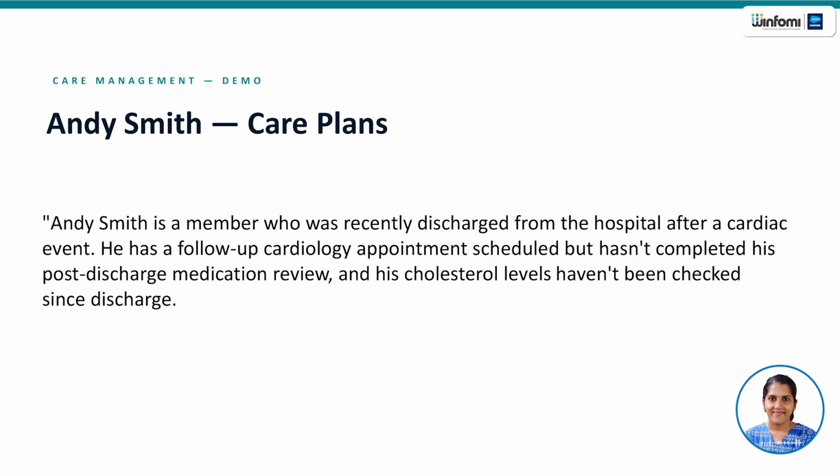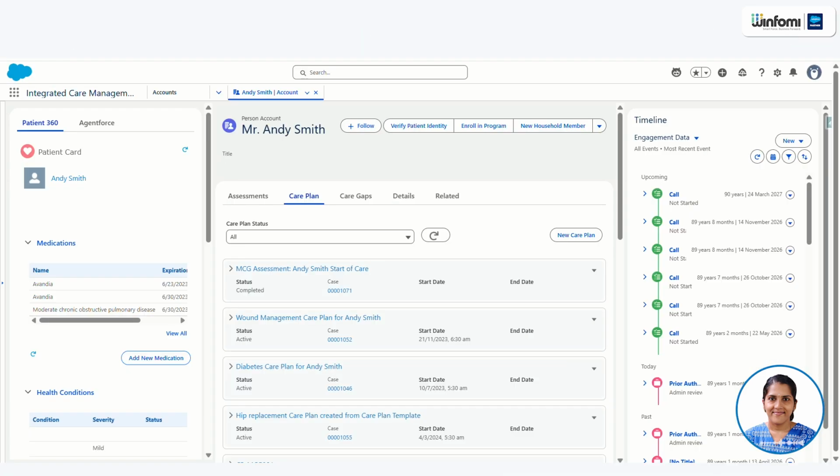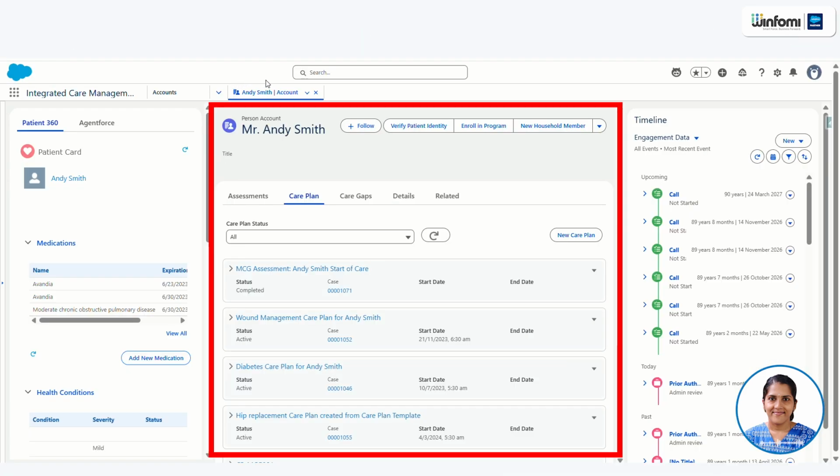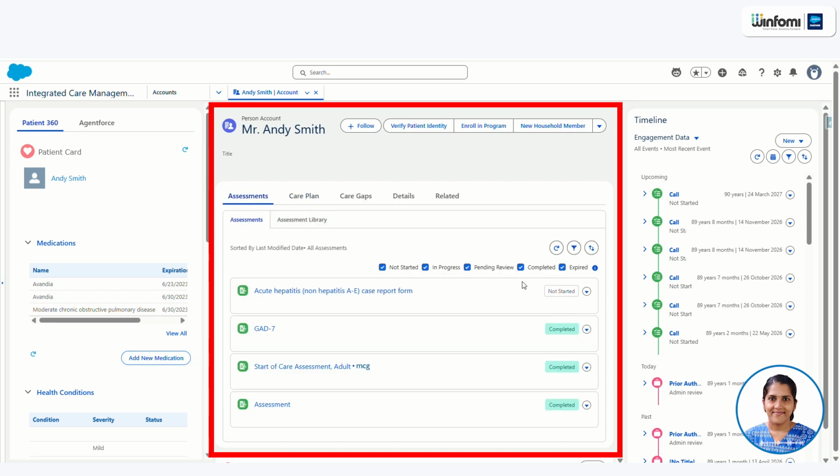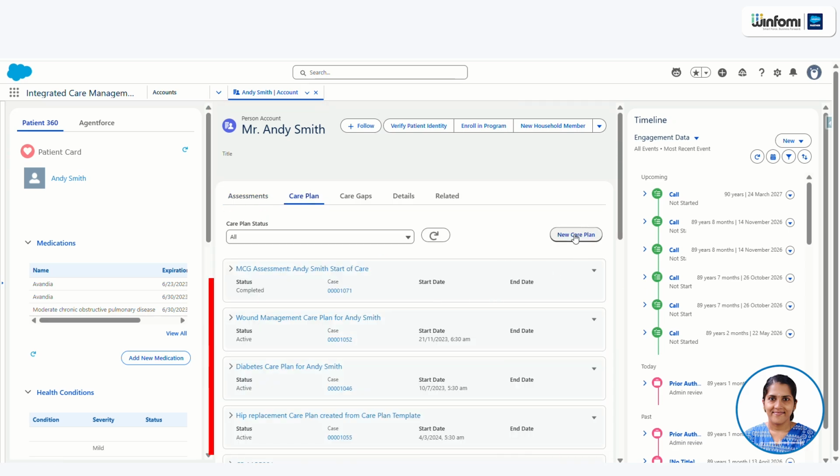Now let's see this in a live demo. For Andy Smith, who was recently discharged from the hospital after a cardiac event, he has a follow-up cardiology appointment scheduled but hasn't completed his post-discharge medication review, and his cholesterol levels haven't been checked since discharge. Navigating to the org, I have an existing Andy Smith record. I click on the care plan tab, and he has some assessments that have been completed. Now clicking on new care plan.